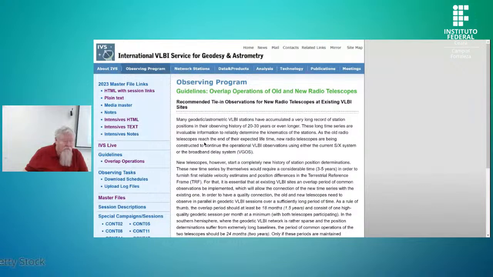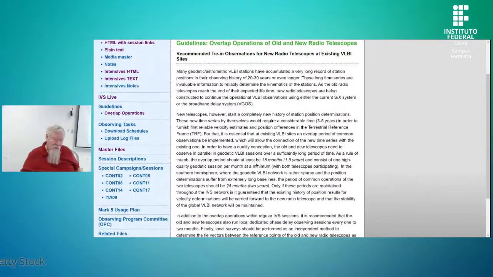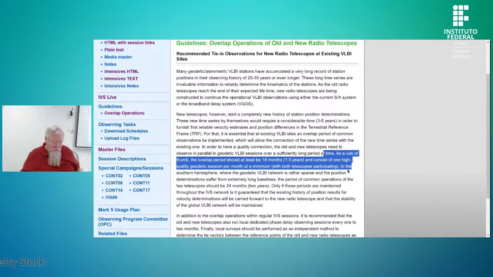Overlap operations. On the IBS website, there's something about no overlapping operations. And there's this little line here. It says they'd like a minimum of 18 months with at least 1 observation a month. So, 2 years is good if you observe frequently. And the reason is because you want to make sure that the velocity of the 2 solutions is consistent.